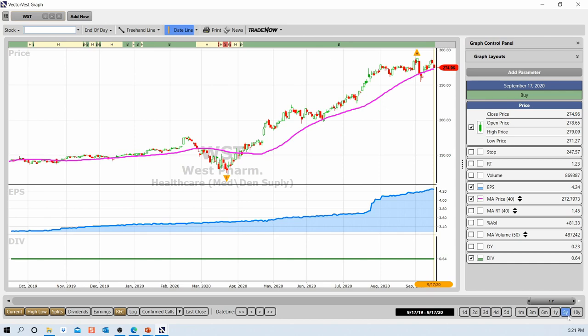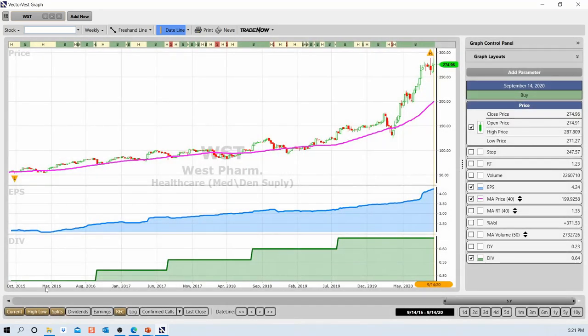But if I click on 5 years, you can see the dividends are stair-stepping to the upside, along with earnings per share. So this would be a stock that you would put in your watch list. The price is rising over the 5 years, fairly steady, accelerating now. And I think that would be an excellent one for the watch list.